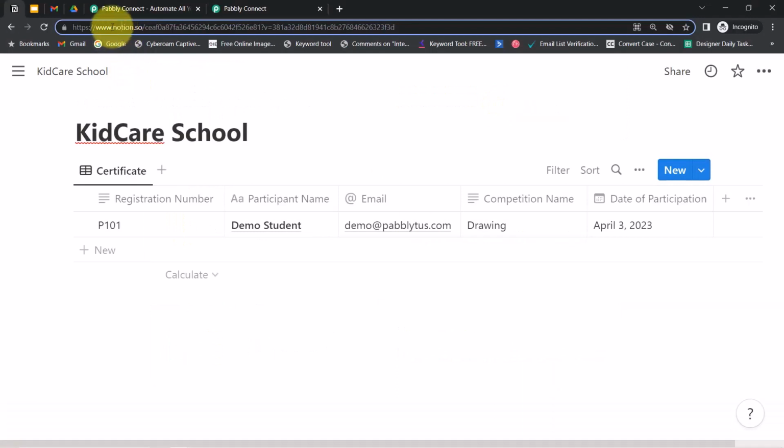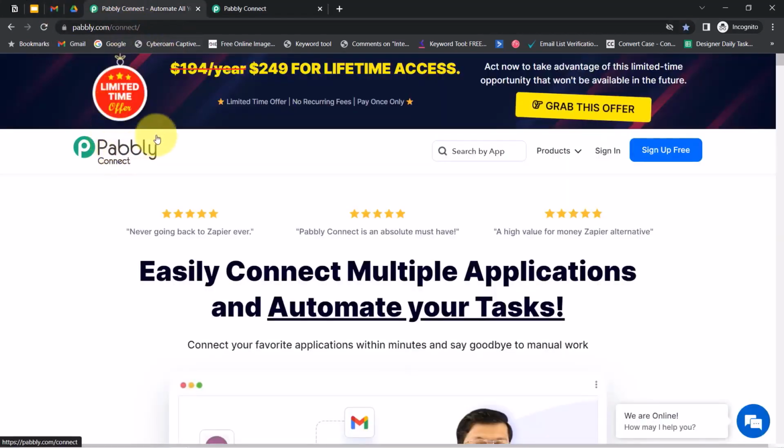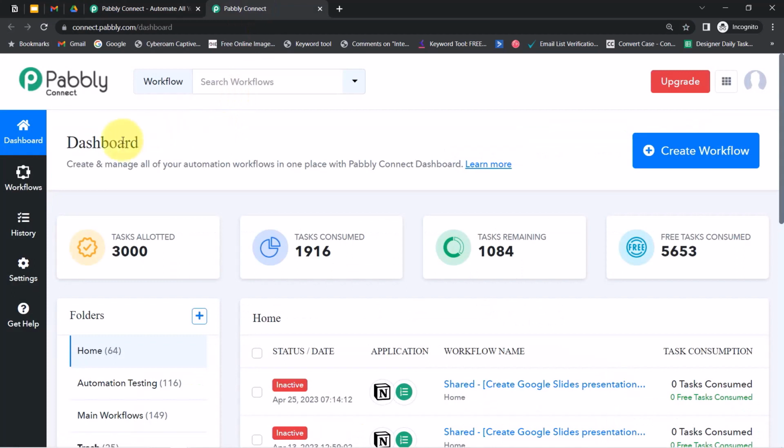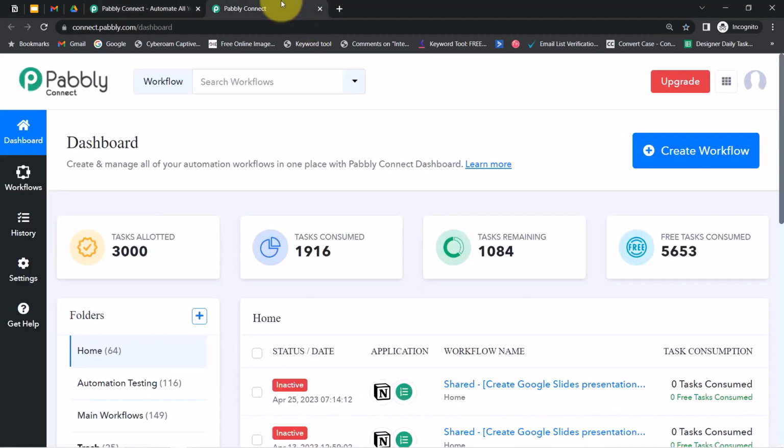Now, to automate this process, I'll have to integrate the Notion, Google Slides and Gmail applications, and I'm going to do that with Pabbly Connect. It is an integration and automation software, and I'm an existing user of Pabbly Connect, so here you can see I am already logged in. You can also create your free account in just 2 minutes from this sign up free button, and in the free account you will also get free tasks to test this automation.